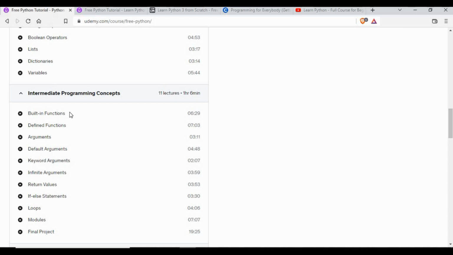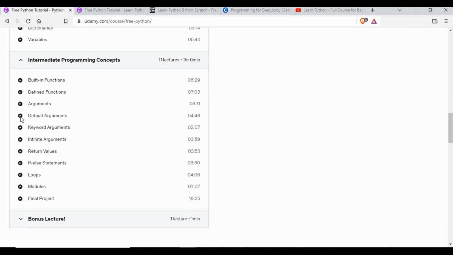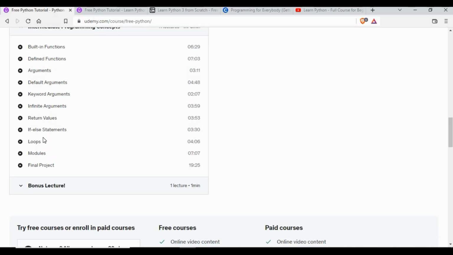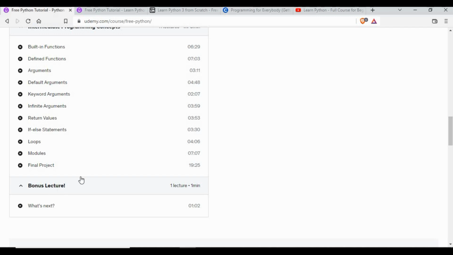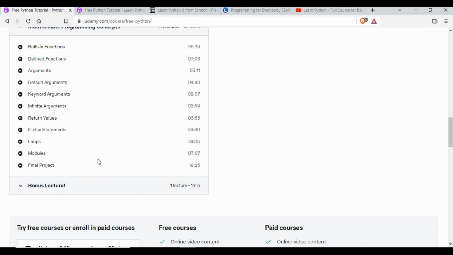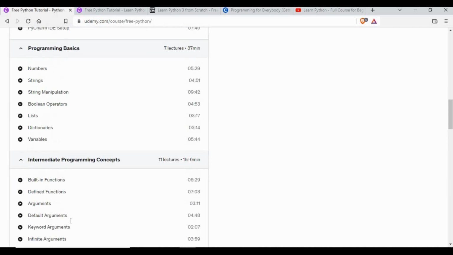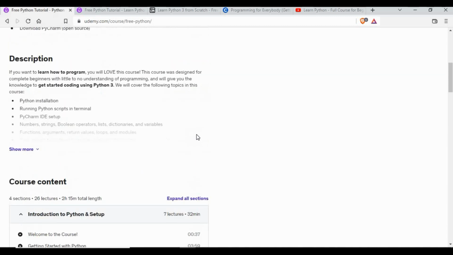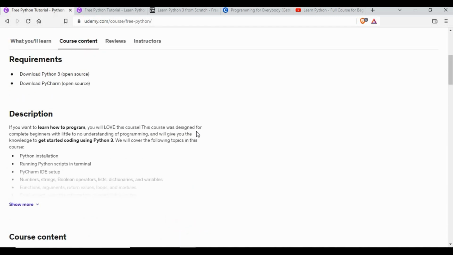So it's like built-in functions, defining functions, arguments, default arguments, keyword arguments, infinite arguments, return values, else if statements, loops, modules, and there is a project as well. And there is also a bonus lecture on what you can do after this course. So this is a complete beginner's course, and this is a very good course.